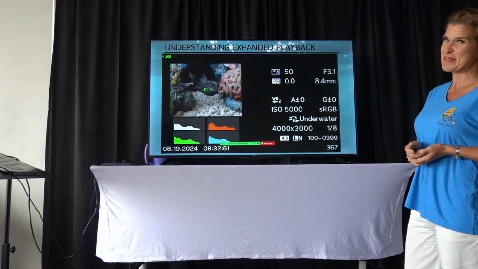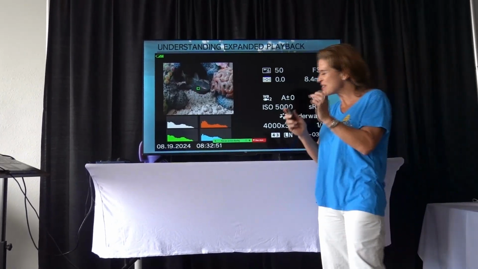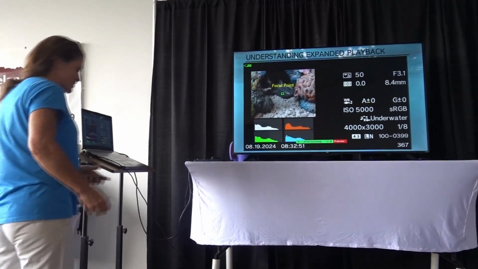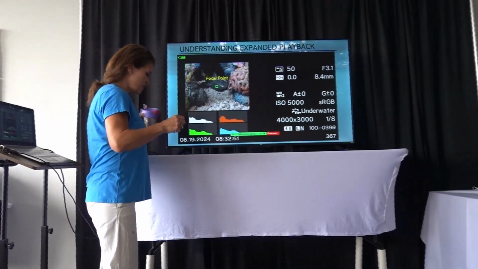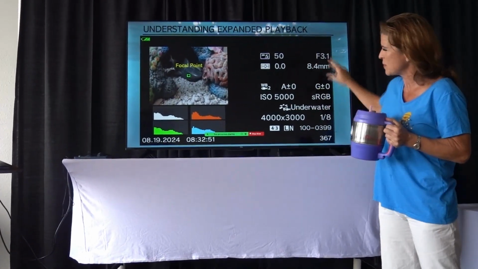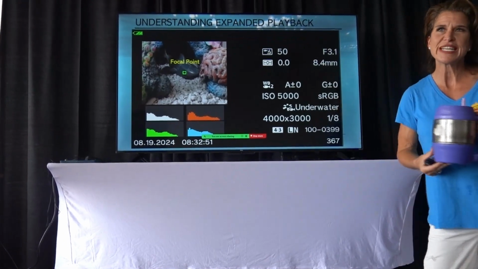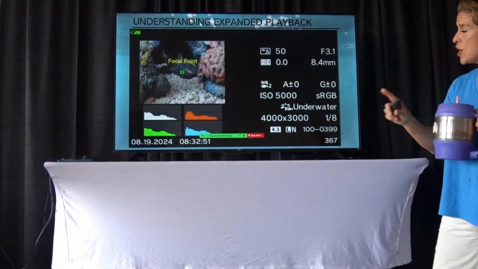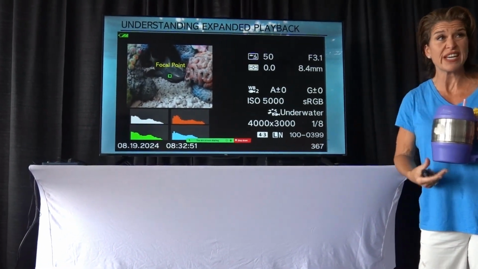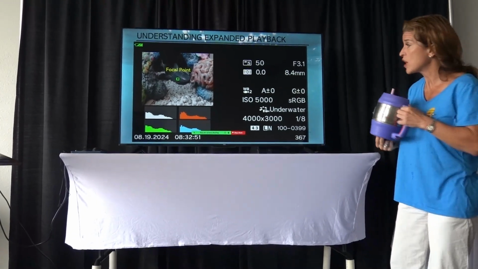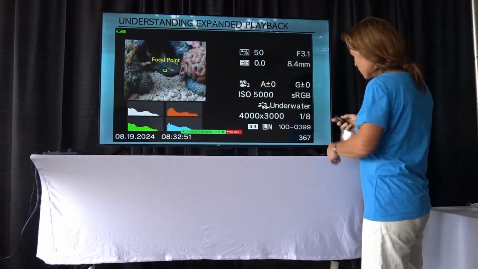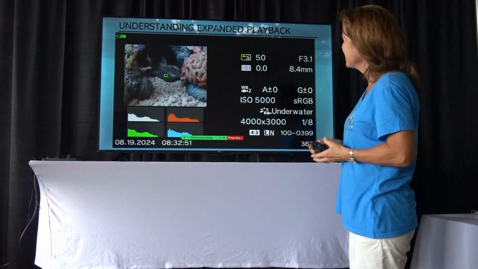Understanding your expanded playback. We're going to get a little nerdy, but I promise it's not going to last forever. When you take an image and you press review, and then you press your info 2 more times, you're going to get all this information. Nobody knows what it is in the beginning, but knowing what this is telling you, it's going to tell you what to change if you're getting overexposed pictures, underexposed pictures, blurry pictures. And we're going to go into each of them briefly, individually.